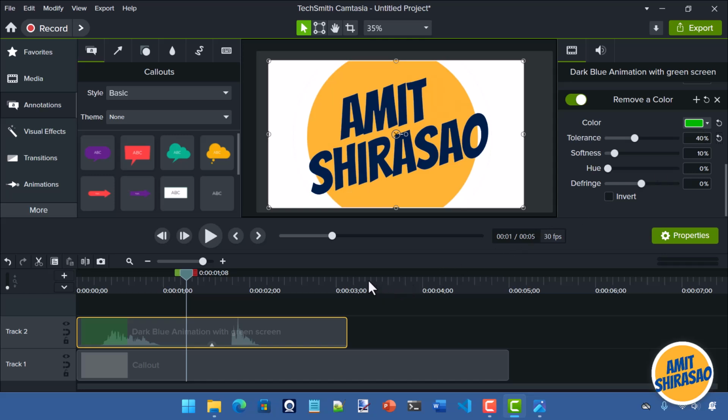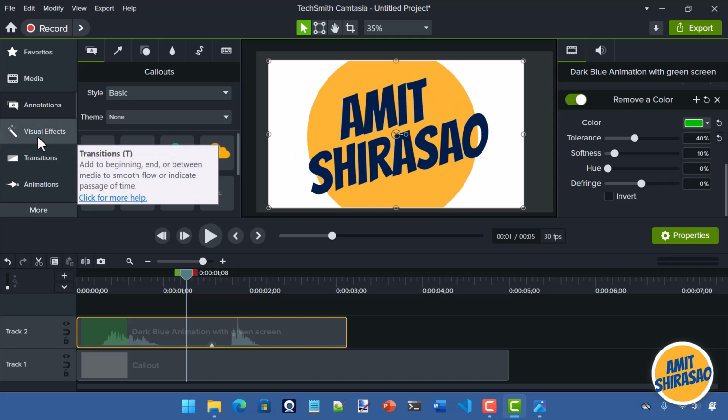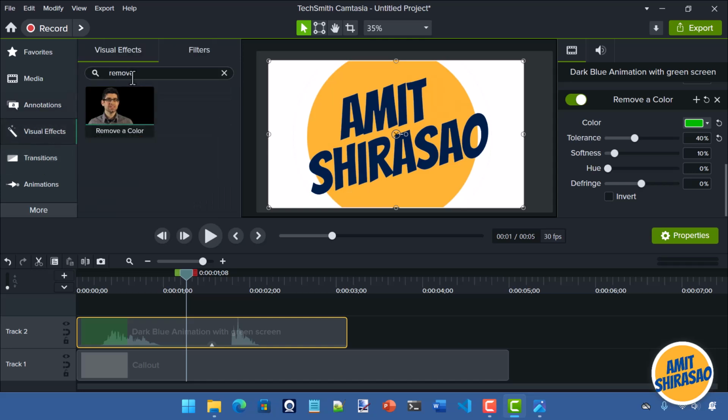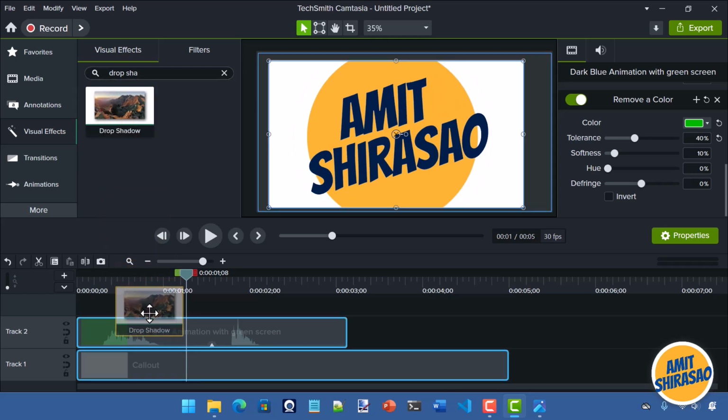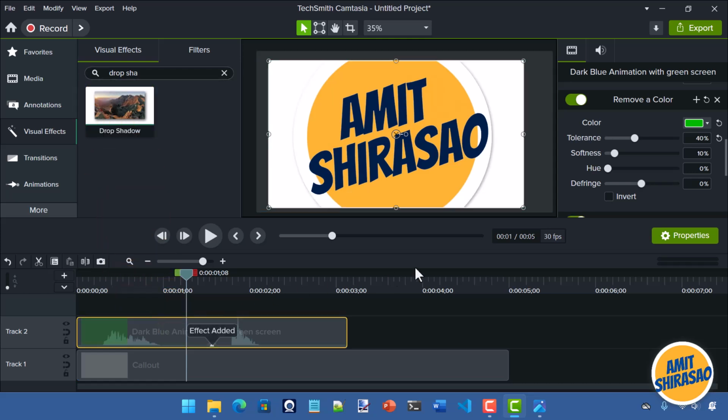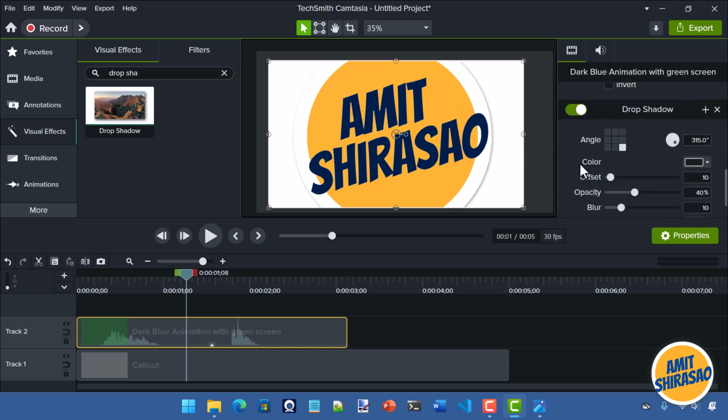Now if you want to make it look even better, then again go to visual effects. There's a drop shadow effect, so select drop shadow. You drag this and drop it over here, and now you see a shadow over here, right? If you want to change the way the shadow looks, maybe I want it set at the center like this, so it gives a better effect now, and there is no green screen.